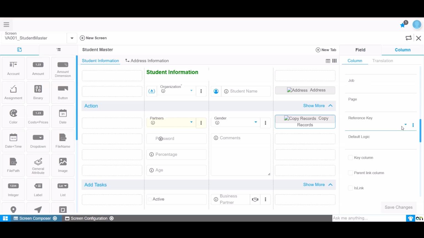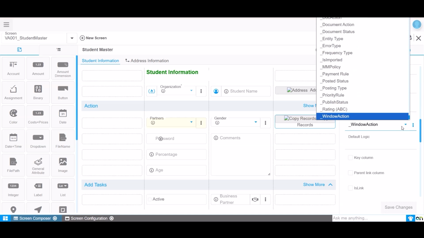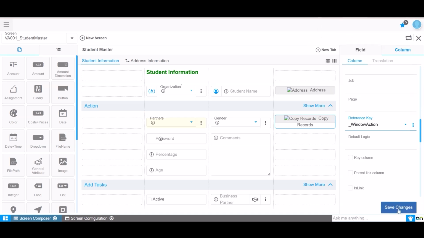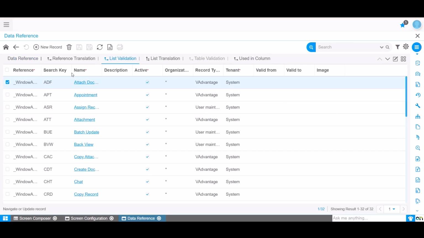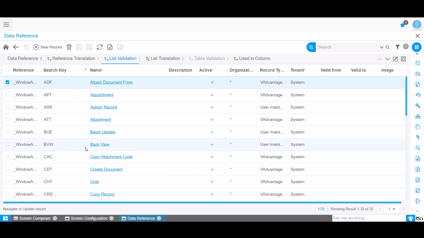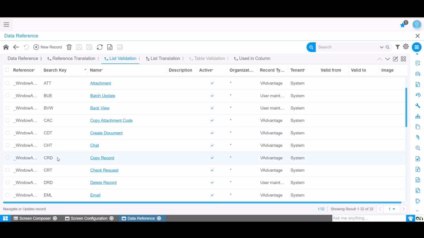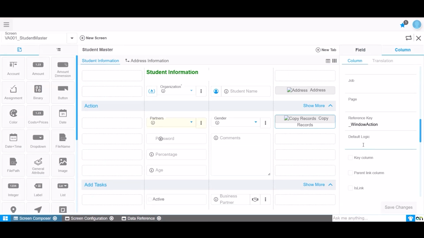Here, a reference key, which is a standard reference key, needs to be bound. Directly bind _Window_Action. Save the changes. Next, the search key of that particular right action functionality needs to be bound, or in this case, the copy record functionality that we are replicating. Therefore, the search key of copy record needs to be bound in the default logic. Click on Zoom to find the search key of your copy record. Navigate to List Validation, and you'll see all those search keys are available. To replicate this functionality on the button, copy the search key and paste it into the field default logic.